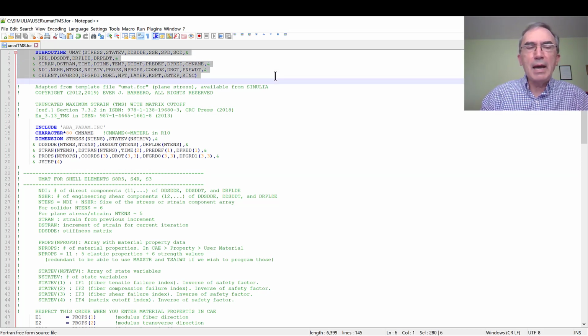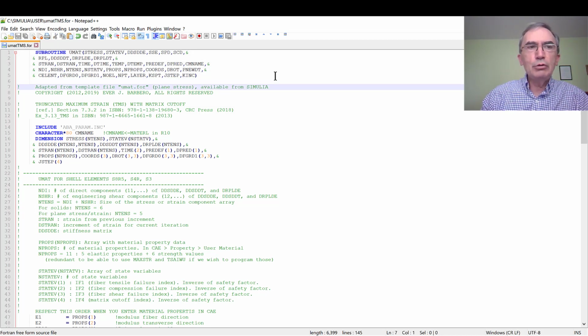Now the meaning of all these variables, you can read in the documentation. I will explain some of them. There are two in particular that give you flexibility to do the programming, and these two are props and state V. Props is an array of length nprops over here, and it contains numbers, parameters, that you know for the simulation you're trying to do.